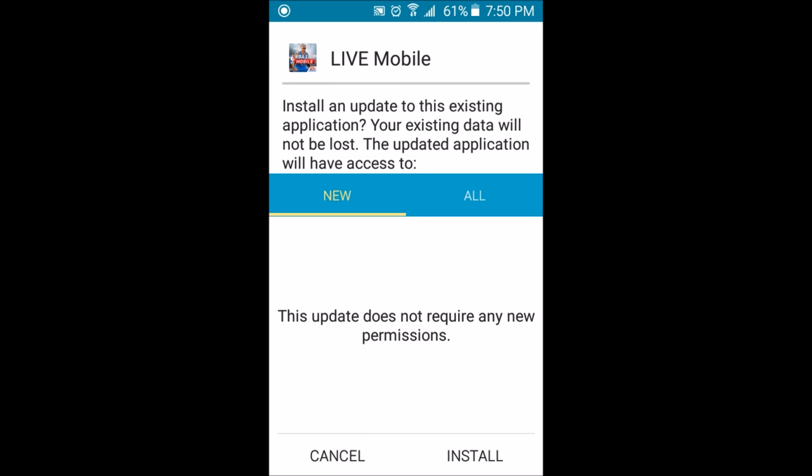If I do click install, I'll just be doing a fresh, clean start of the app, which I don't want to do because I've worked so hard on the app to actually get up to where I am in the game. But yeah, like I said, once you've been brought to this screen, click install, wait for a while, and then NBA Live Mobile will now be installed on your phone. I'm going to click cancel.